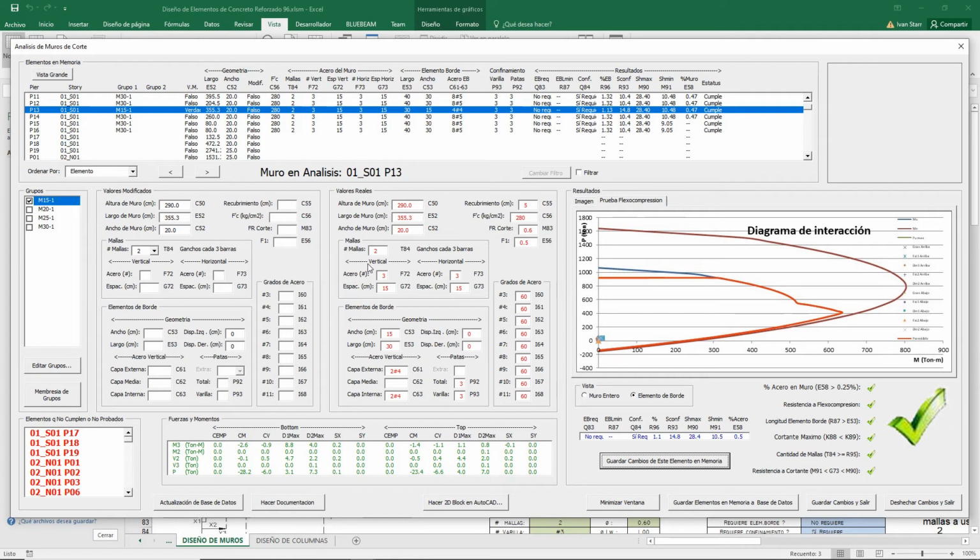And let's see, what other features can I show you about it? Oh, there's plenty more to go.